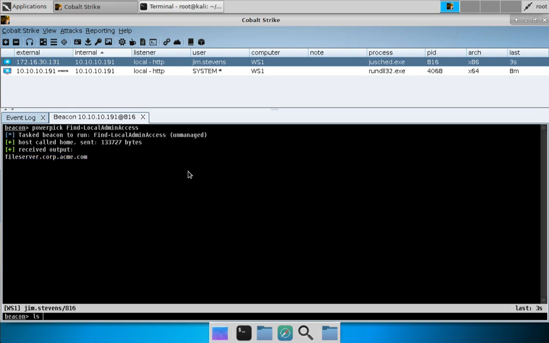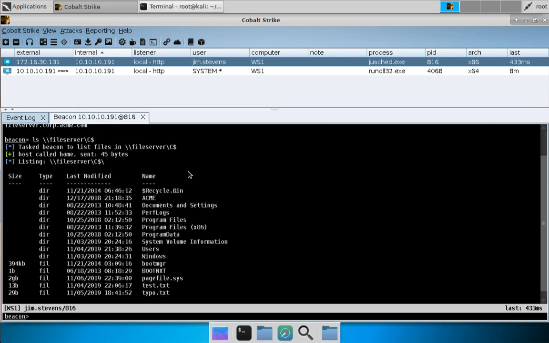Let's check. Let's do ls \\fileserver\C$. And we're going to just try to list the C drive. And if all goes well, we'll get a listing. And this means, yes, indeed, we have administrator rights on that system.